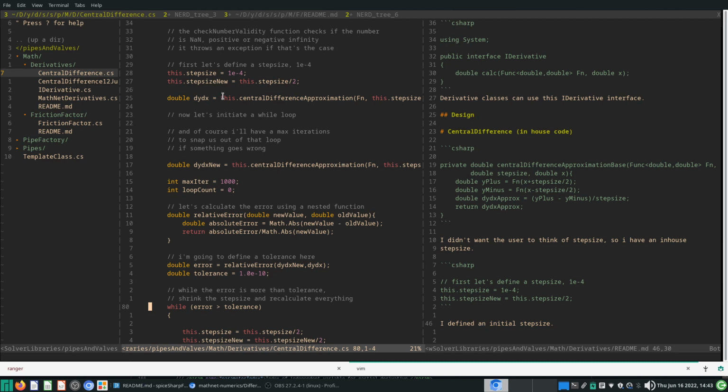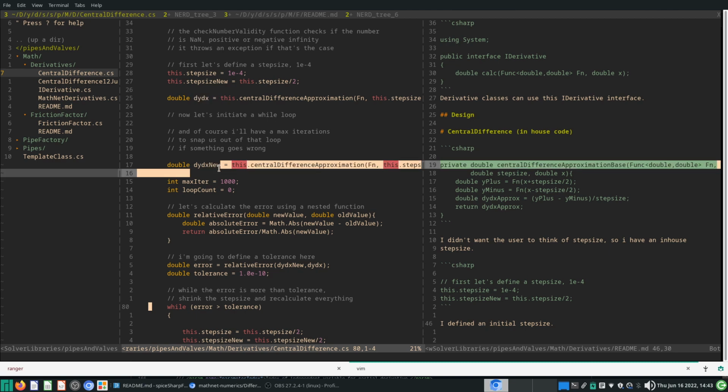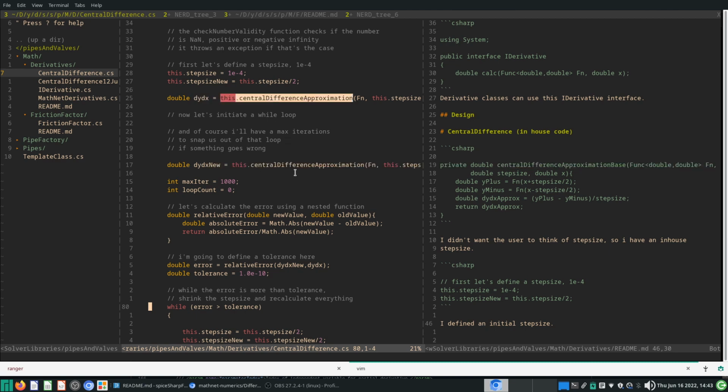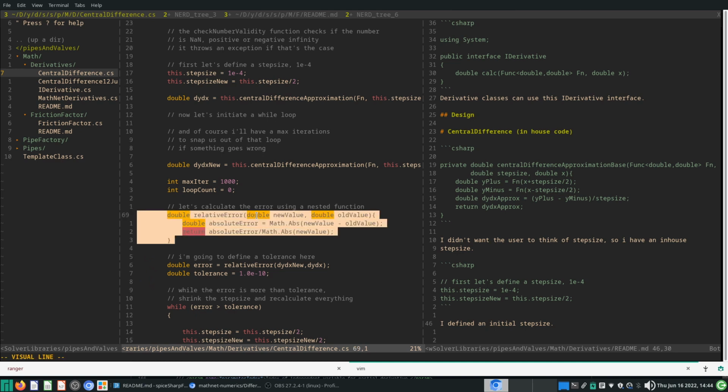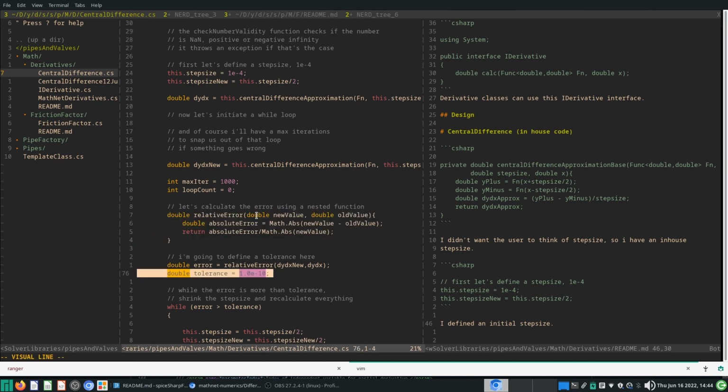Like methods. So I have a dy dx and a dy dx new. I did a central difference approximation for both of these, the same method. However, I used the step size for this one and the new step size for this one. Next, I calculate a relative error between both of them. And once this error is less than some tolerance, I will just return the value.